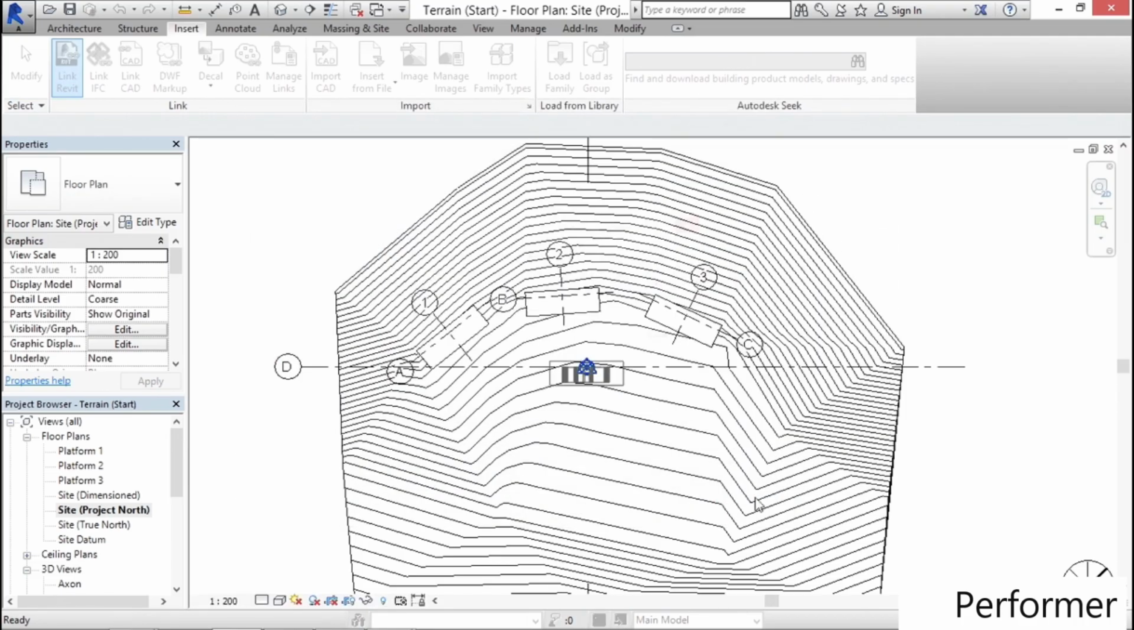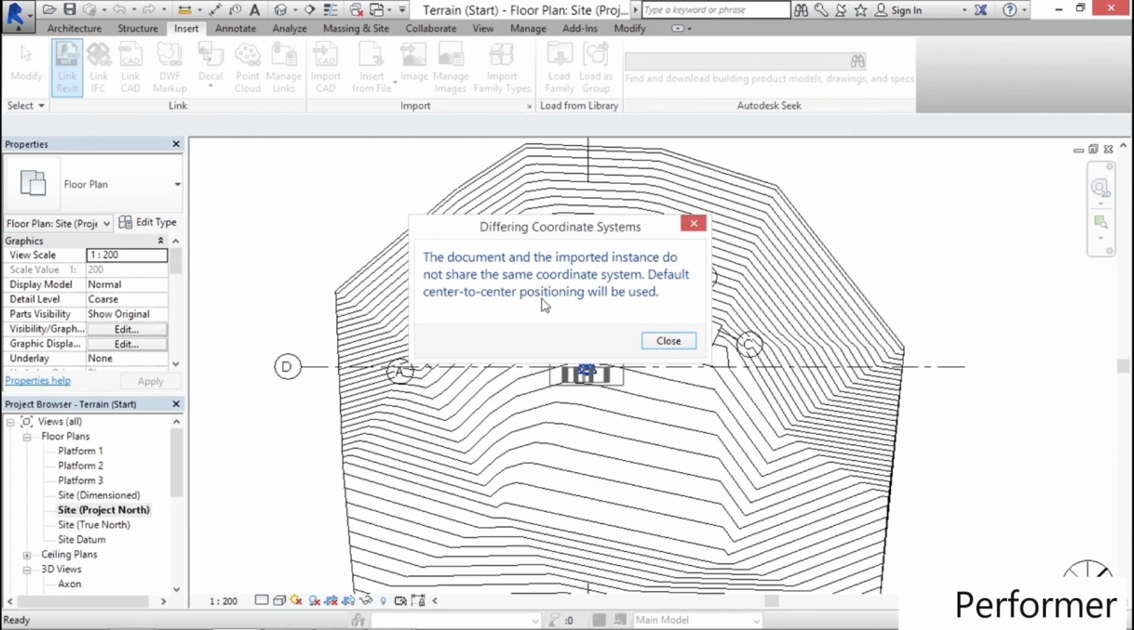If I try to, it will tell me that there are no shared coordinate systems between these 2 files, and so it's just going to go to the default center to center anyway. So even if you don't choose center to center, if you try to go by shared coordinates and they haven't been set up yet, it will use center to center for you.